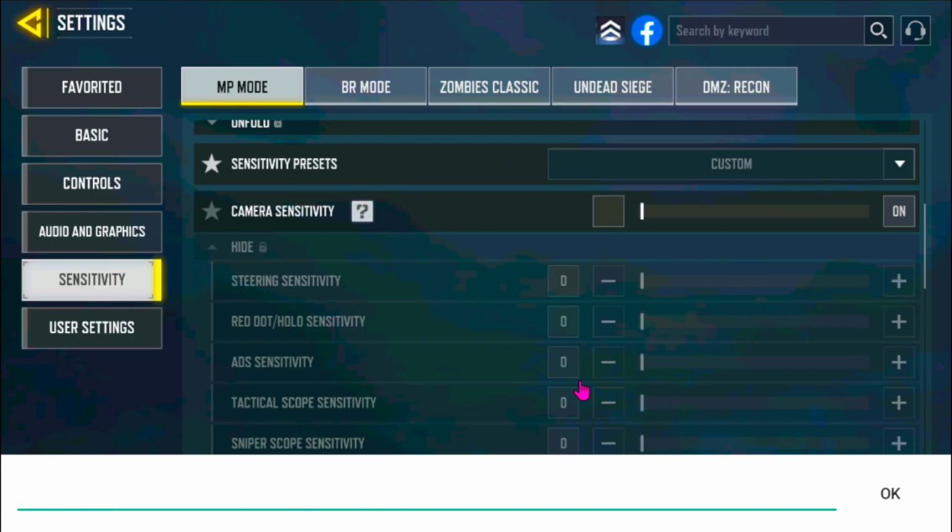If I set it to 0, everything would be 0. If I set it to 100, then you will see the steering sensitivity, red dot sensitivity, radius sensitivity by default going to take that number of sensitivity. Okay, so this is how it actually works.